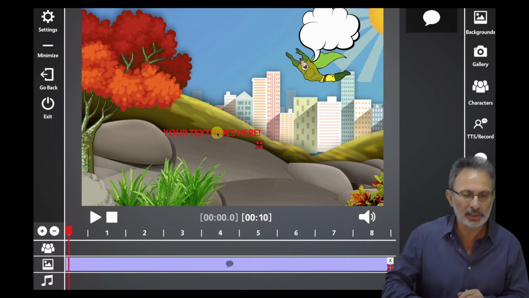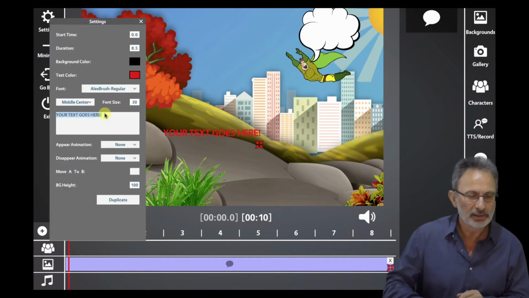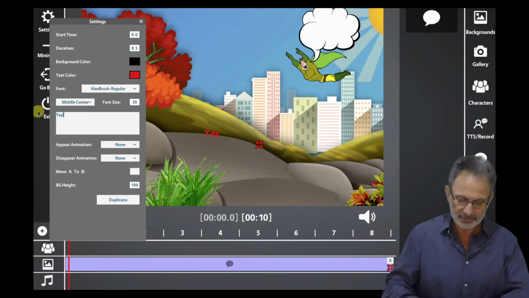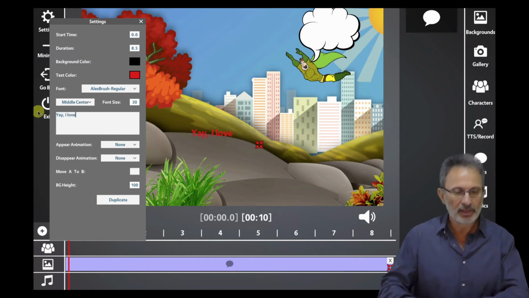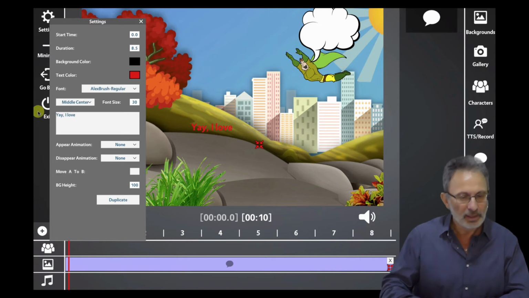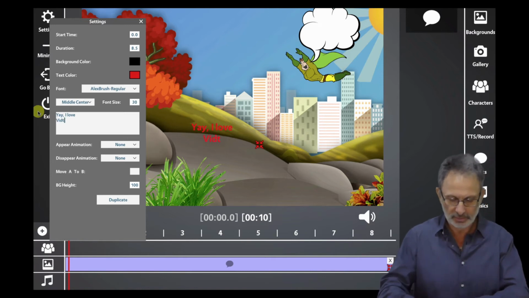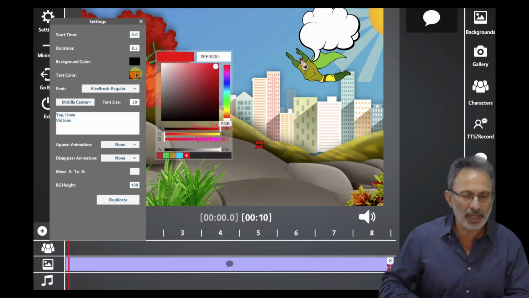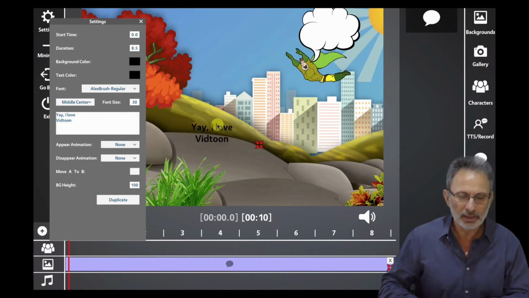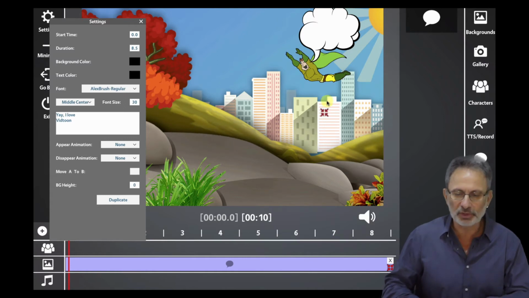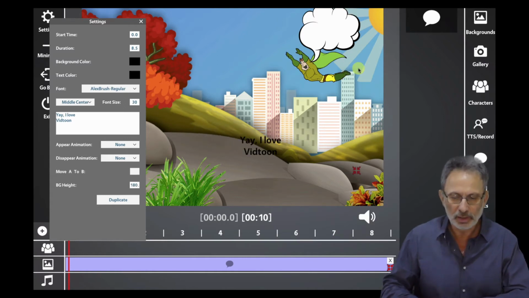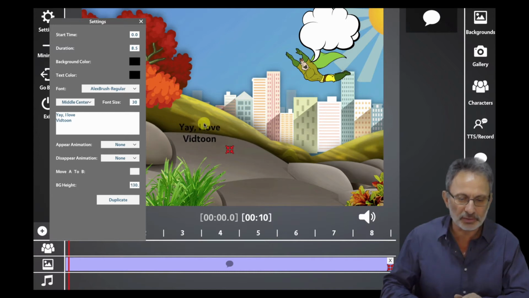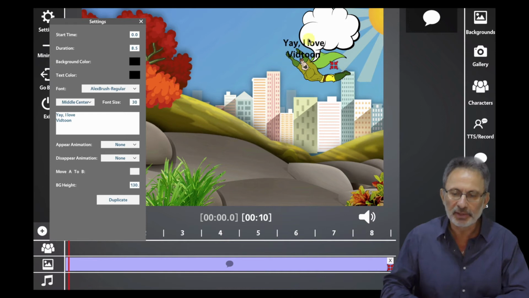So there's your text. We can edit that. We go into settings, and I'm going to say, okay, yay, I love Vidtoon. Okay, we're going to make the text black, because I think it'll look better. We're going to drag that into the speech bubble. Okay, that's not dragging, that's actually making it bigger and smaller. So I've got to actually click on the text itself and drag it. There you go, learn something new. Yay, I love Vidtoon. That looks pretty good.